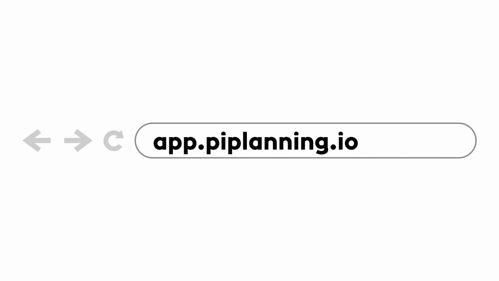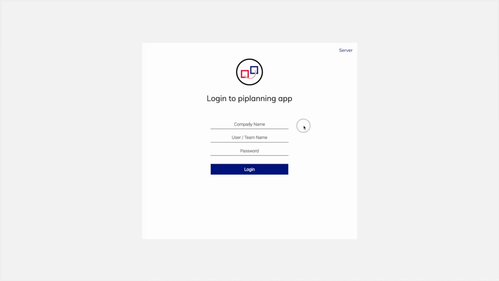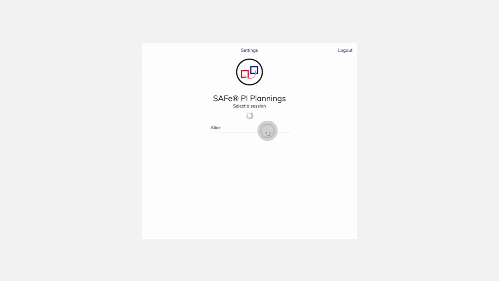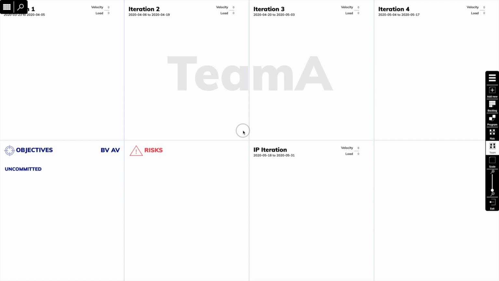At the beginning of the PI Planning simulation exercise, you need to navigate to app.piplanning.io. From your SAFE training instructor, you will get your team credentials. You will log in with the company name, starting with PIPS as prefix, followed by a dash, the team name and the team password. Once logged in, you can select the simulation. Then select your team to enter your team board. This is of course still empty.